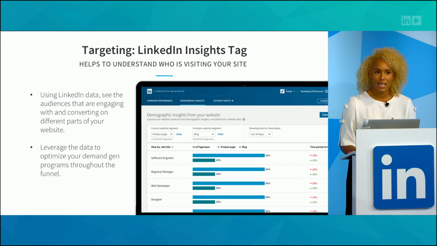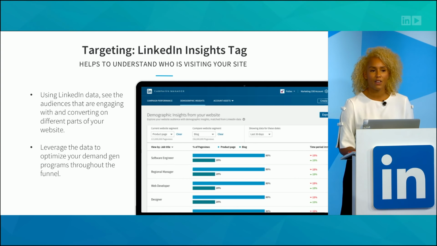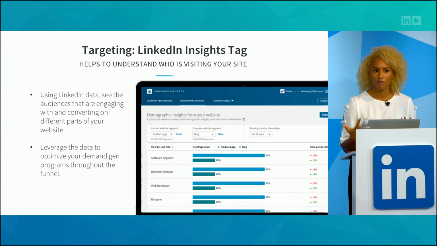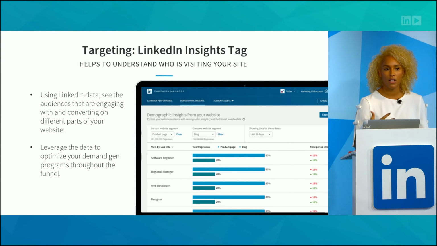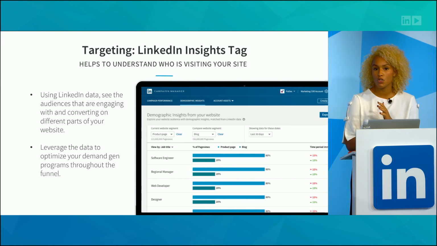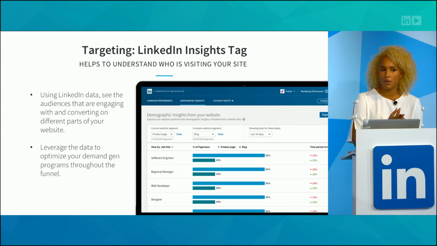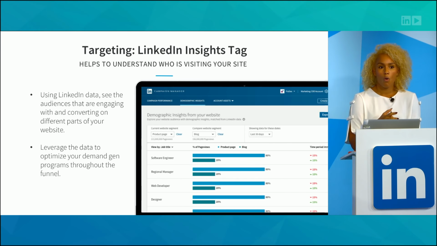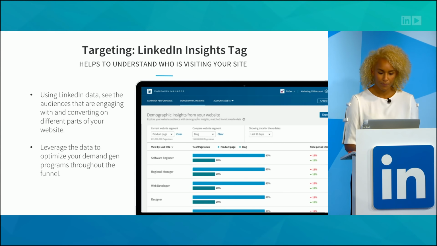So again, back to the insight tag. Use it to understand which audiences are engaging and converting, and leverage this data to understand the different parts of the funnel that you want to reach. The cool thing is, you can see on the screen that you can compare different parts of your site and see a variety of metrics. For those of you that aren't using it, it's job title, function, industry, company, seniority, country, and location, so that would be city. You can have an idea as to whether this particular segment is growing, is shrinking, or whether people are more interested in the blog, et cetera.